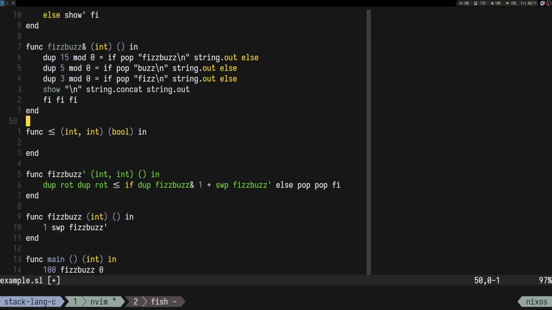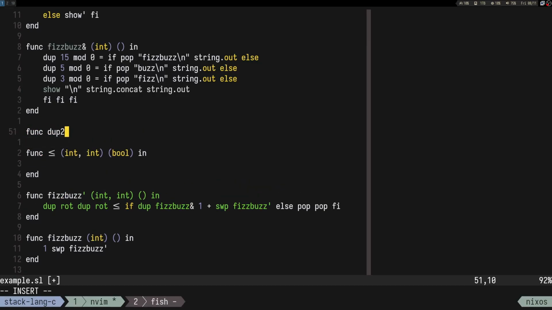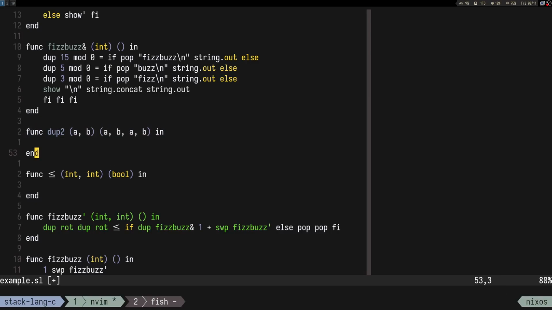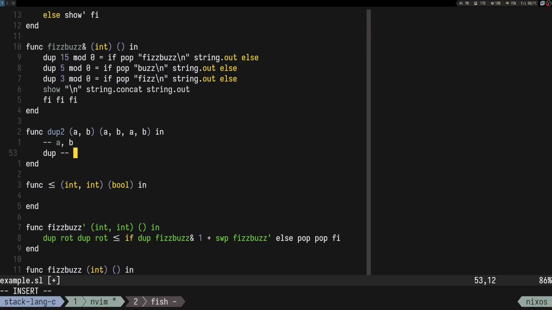I need another function, dup2, which takes in a and b, and builds this construction, right? And the idea is this function, we can just implement it with this language, because why not? So if I call dupe, so we have a b. If I call dupe, we'll have a b b.